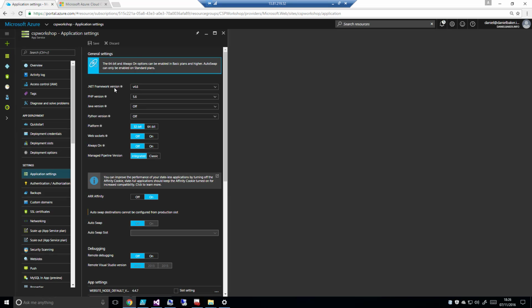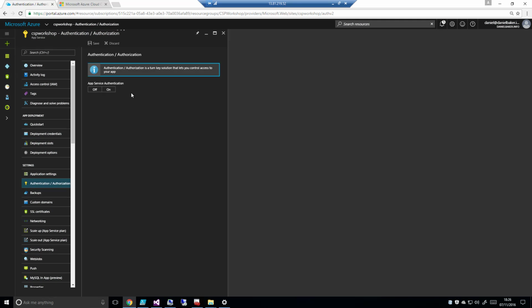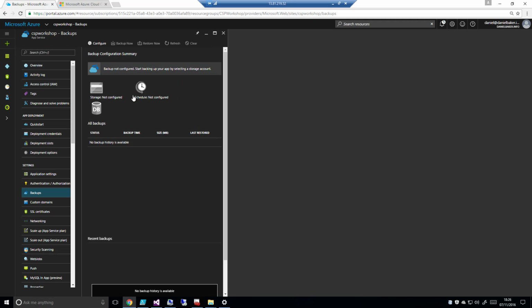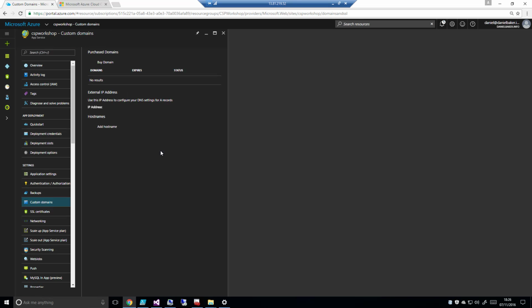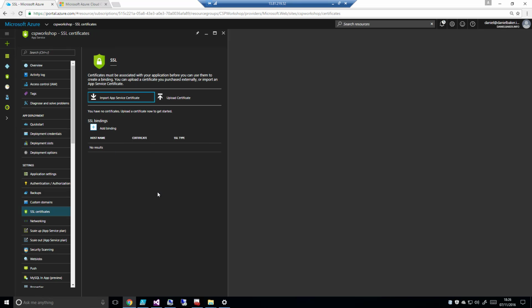So if I scroll down, we can see that I want what version of .NET Framework, the version of PHP, the version of Java, the platform, WebSockets. We can see that I want auto swap turned on, debugging turned on, and so on. I can look at authentication and authorization. I can look at setting up backups for this app service. I can set up custom domain names, SSL certificates.